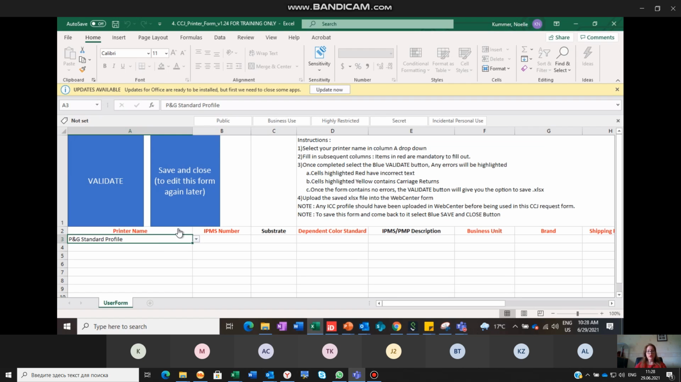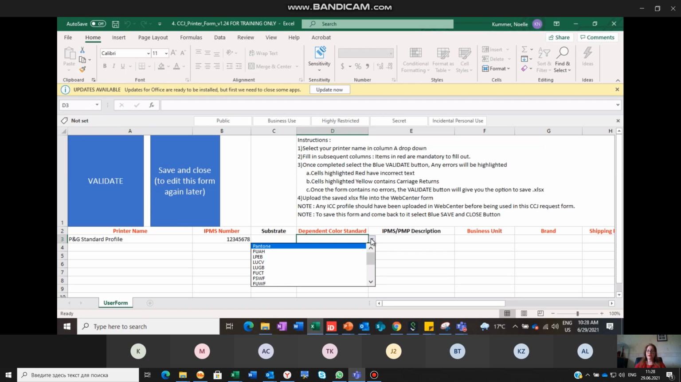And then all the items in red, just like previously with the red asterisks, are mandatory to be filled in. So you would enter your IPMS here. Substrate is optional because it's not in red. The dependent color standard, it's a pick list. And it would actually be the same pick list you would find in the Web Center form. So you select the right color standard that is appropriate for your artwork.